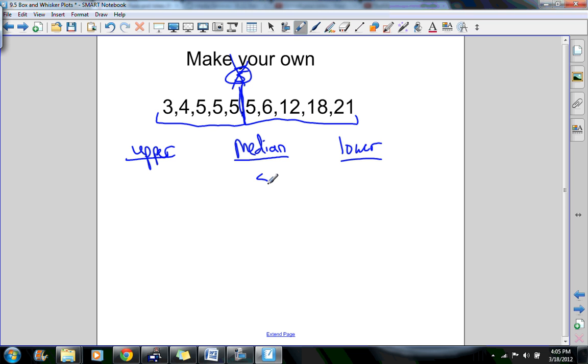So the median's 5. The upper median is 12. Did I do it again? What is wrong with me right now? I think I'm distracted by the Michigan State game. They're up by 9 right now.